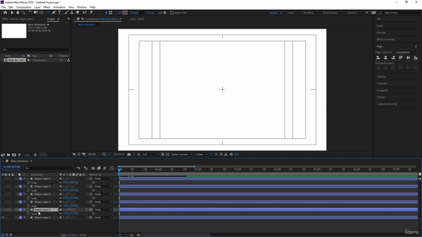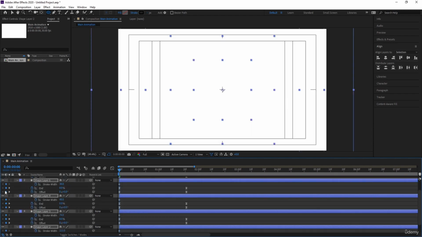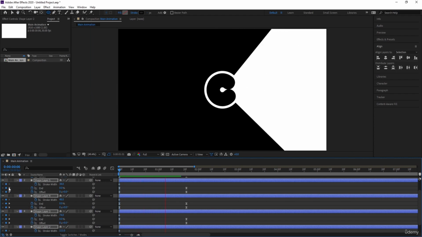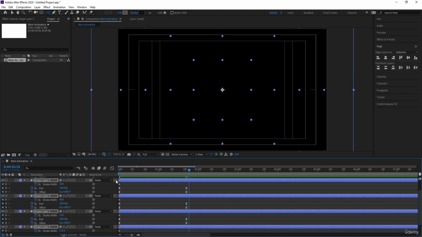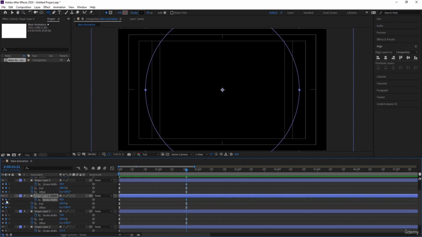Now select and enable all of our layers and hit Ctrl V. So if you see now, we will get this animation for each and every one of them. Along with that, we have one keyframe on stroke width, so we will create a keyframe on each and every stroke width like this.